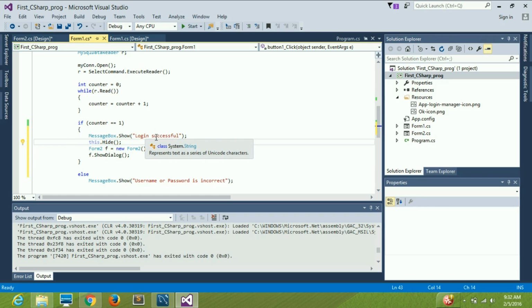What these three lines of code will do: if the password and the username are correct, it is going to hide the two windows that already opened up, like it is going to hide everything that is opened up. After hiding all the windows that are open, in my case two windows, it is going to go to Form2. And to show that Form2, this variable needs to be shown like this, f.ShowDialog.